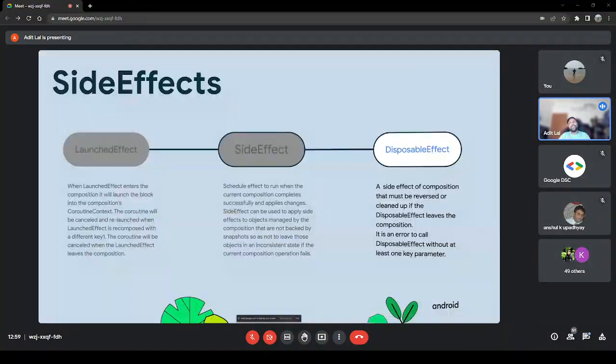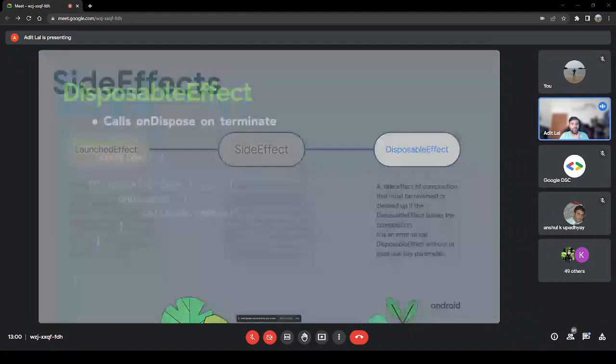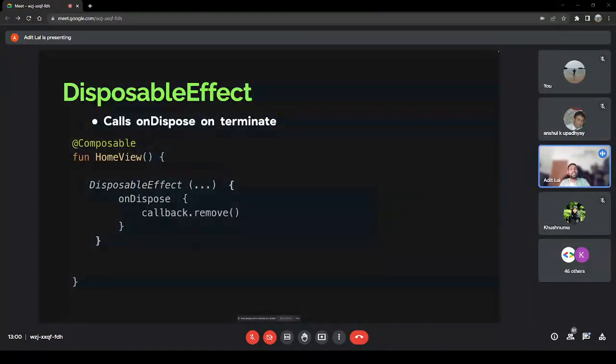Correct? Now, similarly, when you exit the composition, let's say the screen is just about to exit, the composable function, the component that you've drawn is no longer required on the screen, or it's hidden somehow. This is where disposable is very useful. A disposable can be very, very convenient.